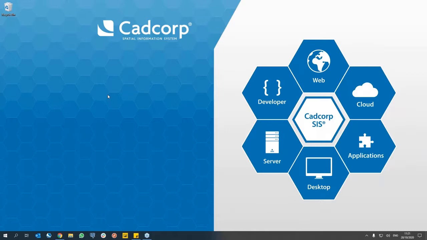So I'm going to provide you a demonstration of some of the services that are available through the GCloud framework. And to start my demonstration, we're going to take a look at SIS Desktop in the cloud and some of the data services that are available.